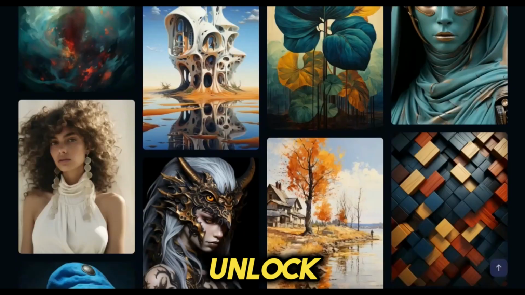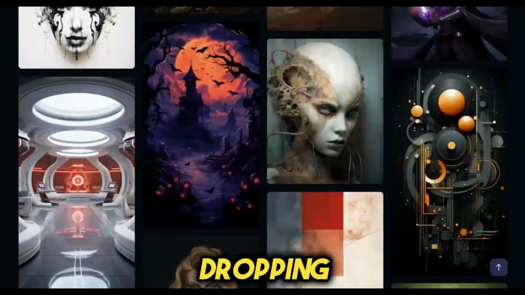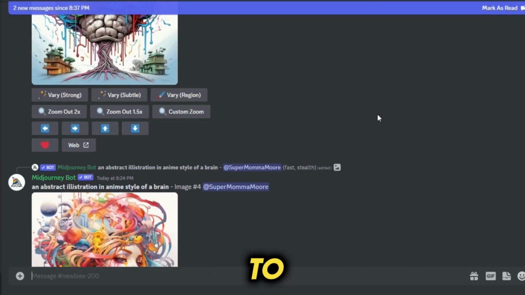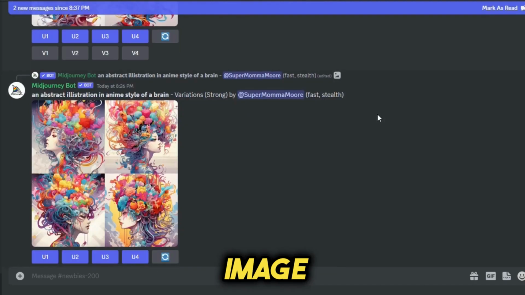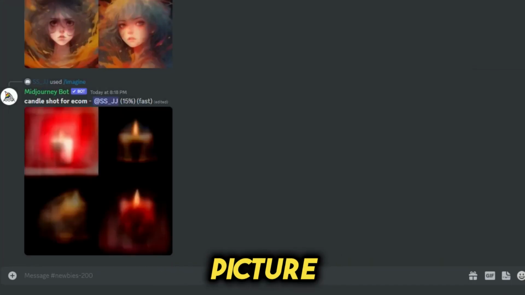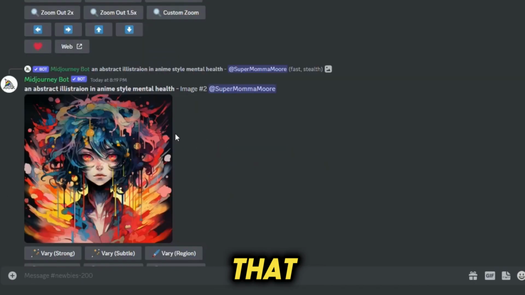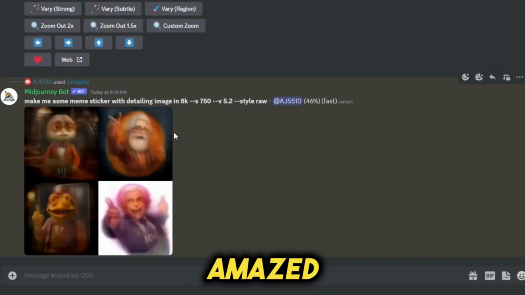Are you ready to unlock the magic of turning words into jaw-dropping, lifelike images? Well, you're in for a treat, because today I'm about to unveil the secrets of the ultimate AI image generator, Midjourney. Picture this: with just a simple text prompt, Midjourney can craft images that will leave you and your audience amazed.